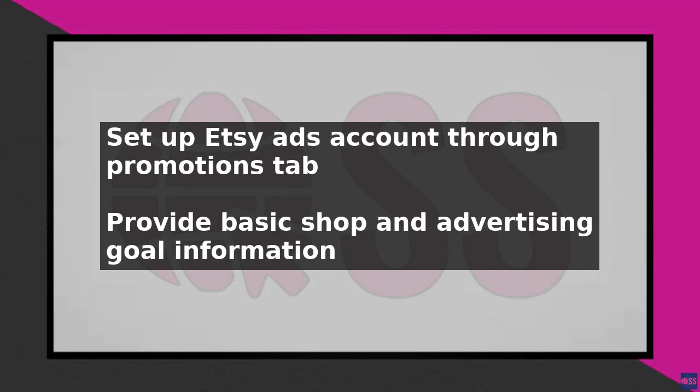Welcome to this comprehensive guide on how to run Etsy ads. As an Etsy seller, you know how important it is to get your products seen by potential customers. Etsy ads can help you increase your visibility, drive traffic to your shop, and boost sales.